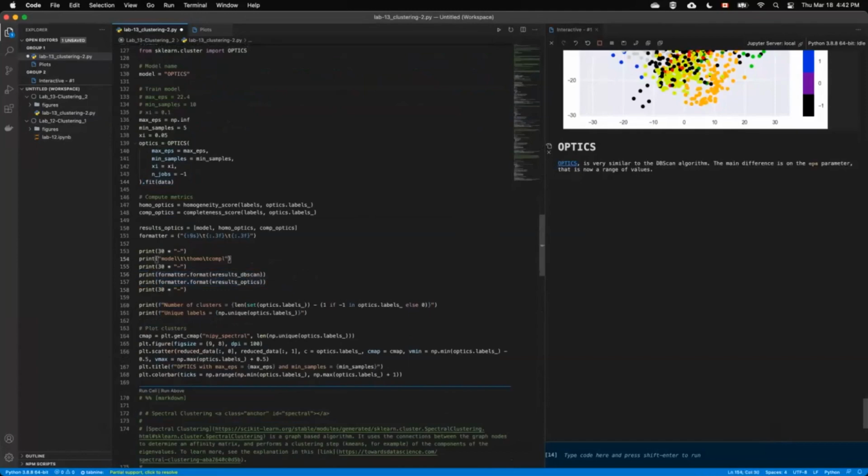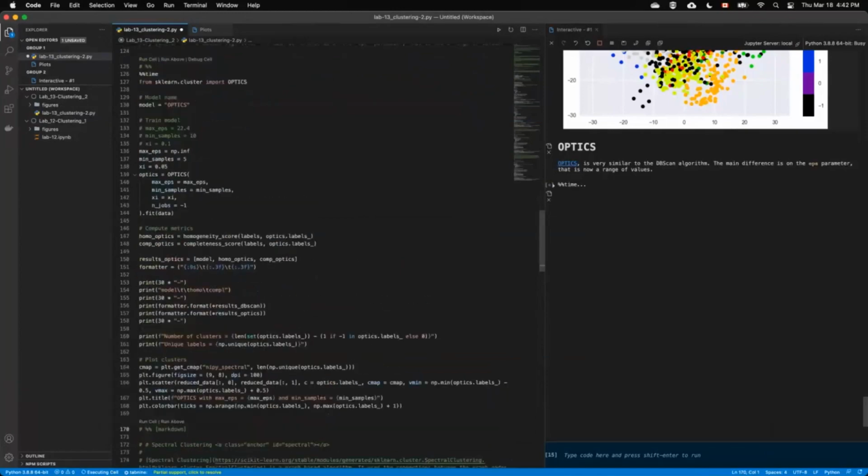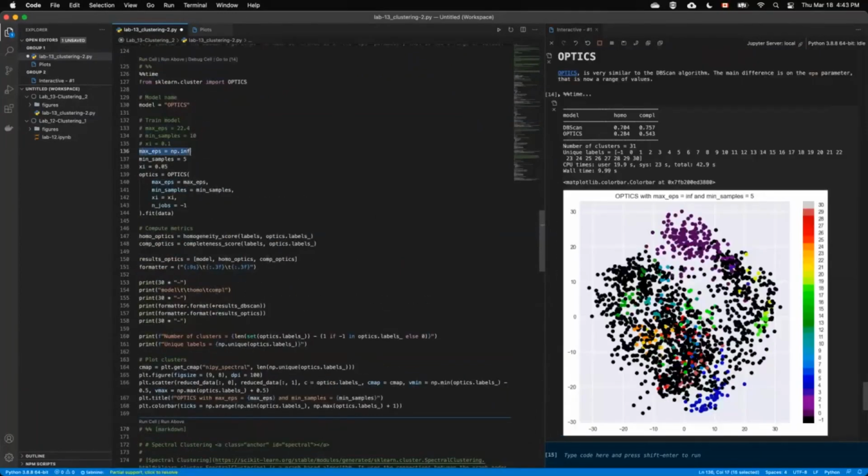So if you run this now with the default parameters, you're going to see that it's going to take a while to run because it's making a scan on different EPS values. And that's what we could get initially with the default parameters. We could get 31 clusters plus the -1. And if you see here in the plot, most of those clusters are quite small. They just have a few points.